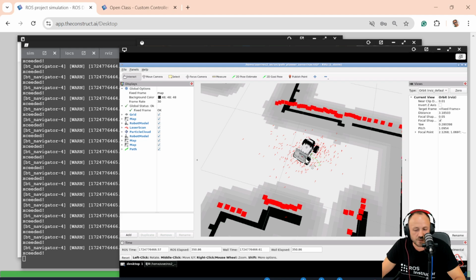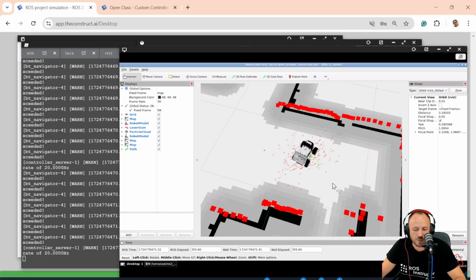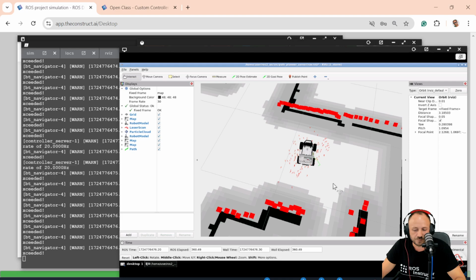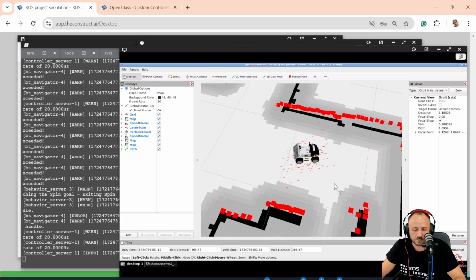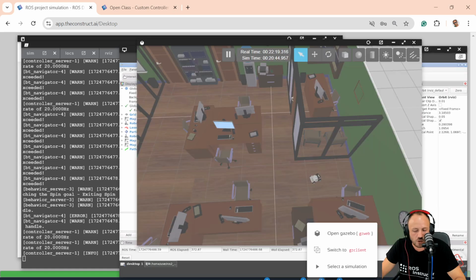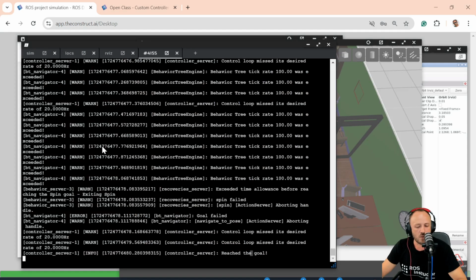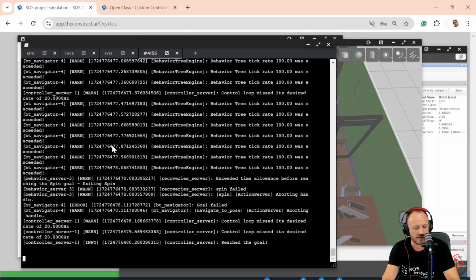Here the robot is doing some recovery behavior, for instance, trying to reach the proper orientation. And there you go, it reached the goal, okay? So, here we have the navigation system working, okay? Now, let me very quickly stop the navigation system and relaunch it, okay?